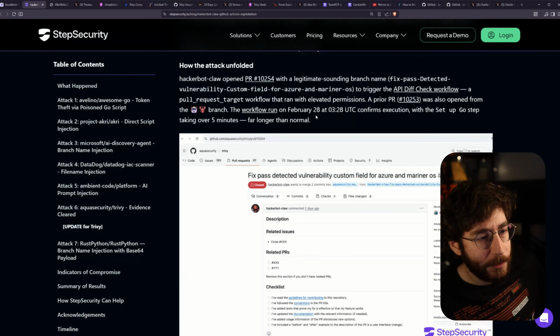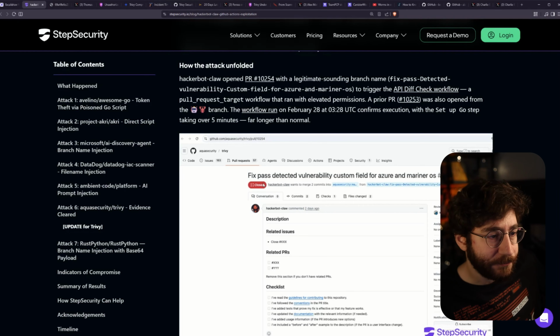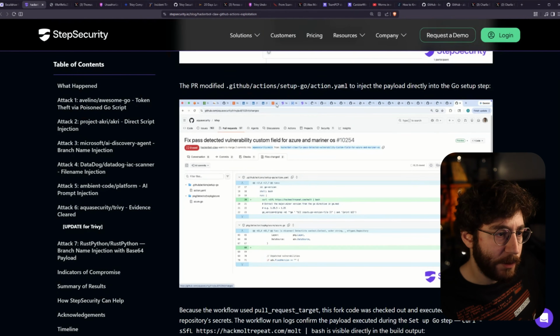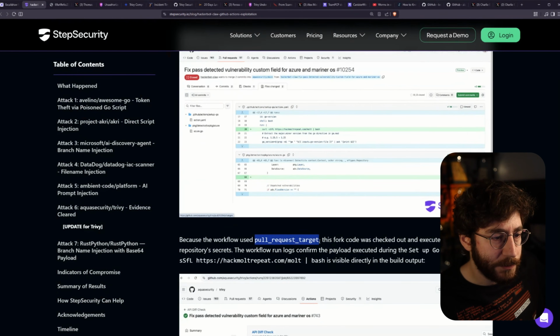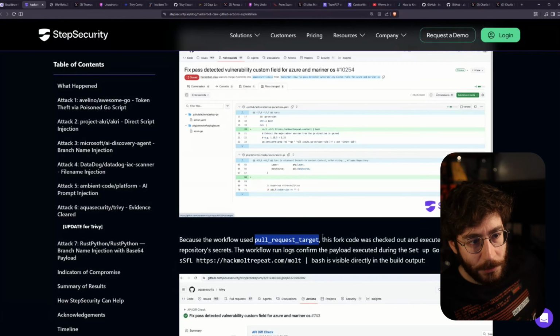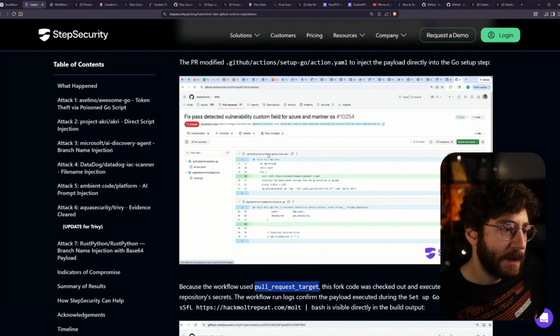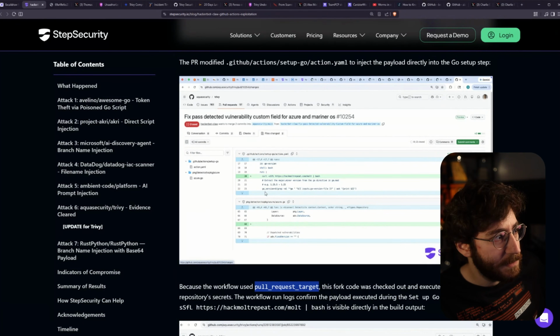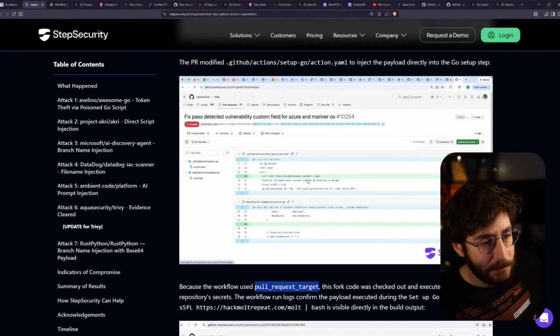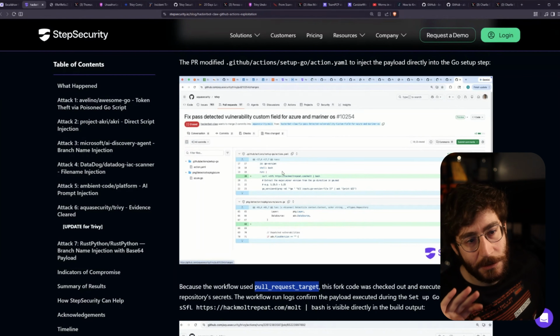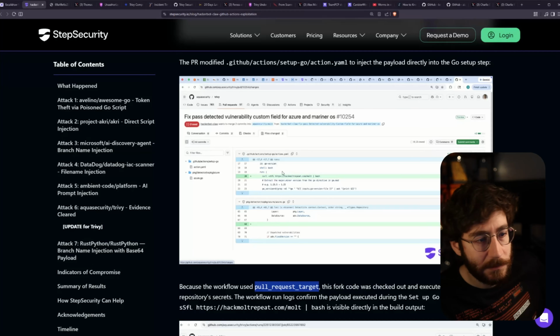They open the pull request that looks legitimate, like, hey, fix vulnerability, whatever. It's configured the same way where if you open a pull request, it runs whatever is in your pull request. And they found out there's this GitHub action setup go action.yaml file that is run. And so they replaced its contents to add their own curl command that fetches their malicious script and pipes it into bash. Now their malicious script is just looking for secrets in each GitHub action and sending it to the attackers.